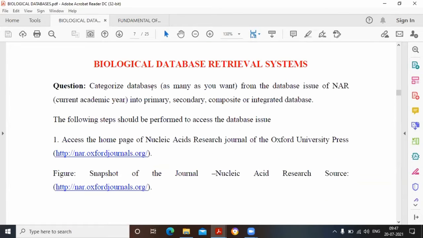So I am putting this question: categorize the databases from the database issue of the Nucleic Acids Research journal, based on the current academic year, into primary, secondary, composite, and integrated databases. Once you open this journal and see what kind of papers you get, how will you be able to decide: this is my primary information data, this paper is giving my secondary information data, this paper is giving my composite or integrated information data?